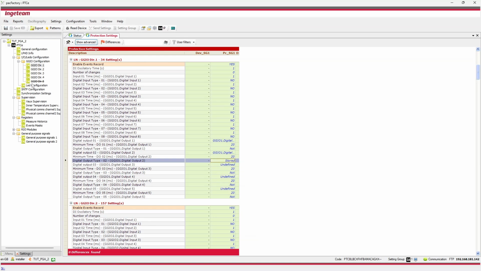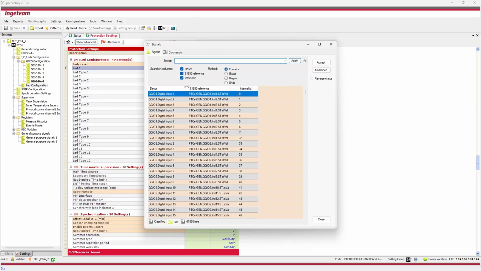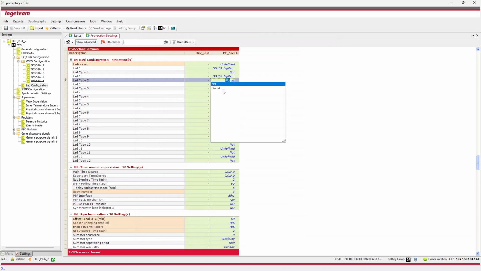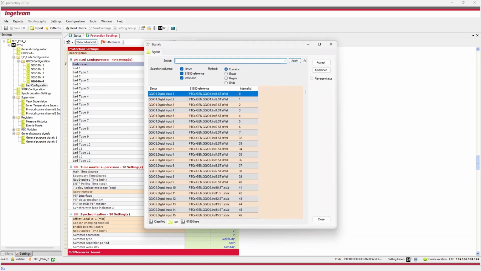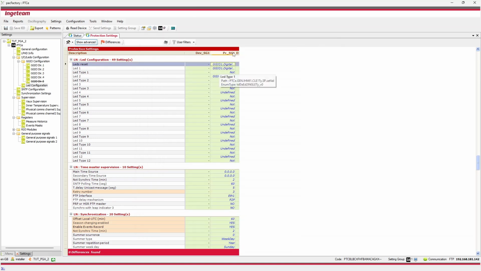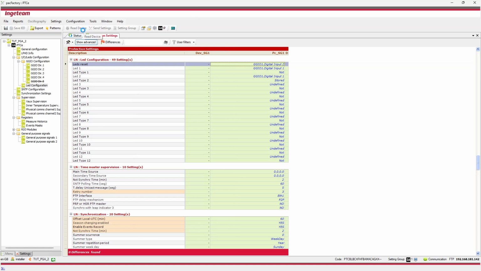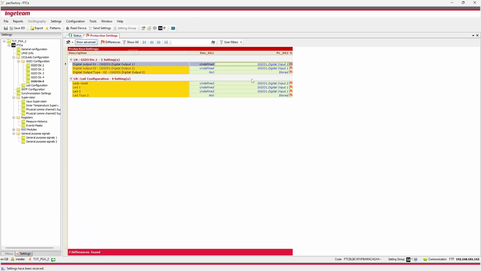In a similar way, the first 2 LEDs will be activated by the first digital input. The first LED will not be latched, but the second will. In order to deactivate the latched LED, the second digital input will be used. Now let's send the modified parameters to the IED and then try this configuration.